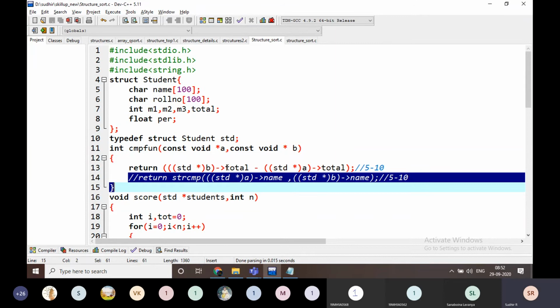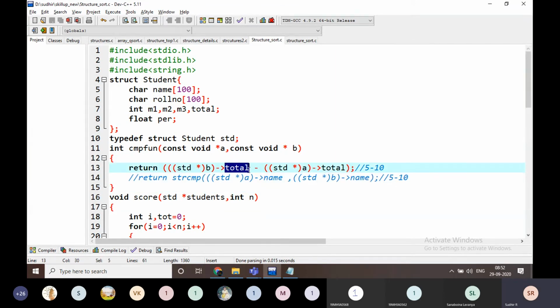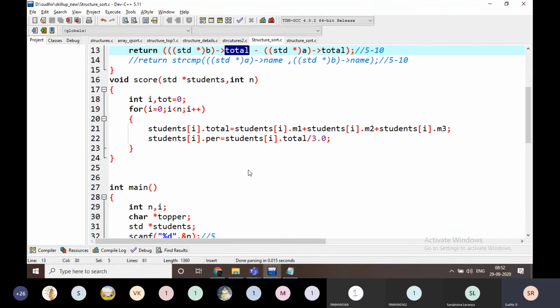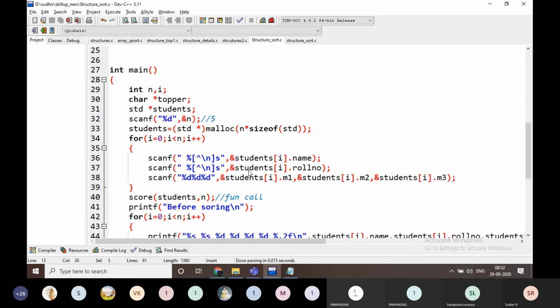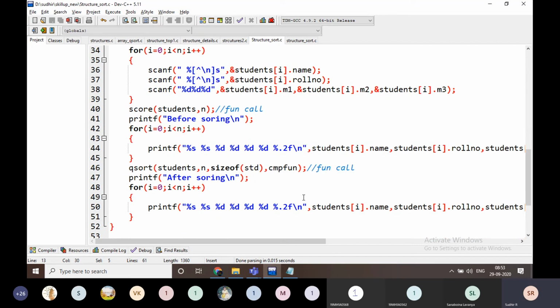In this way, we are going to work with the qsort methodology based on what value we are going to sort. I am going to sort on total. I can sort on a single subject also, right? Based on M1, M2, M3, based on a single subject also I can sort it. I can sort by roll number, I can sort by name, anything. I can sort it by anything. Is it clear, everyone?